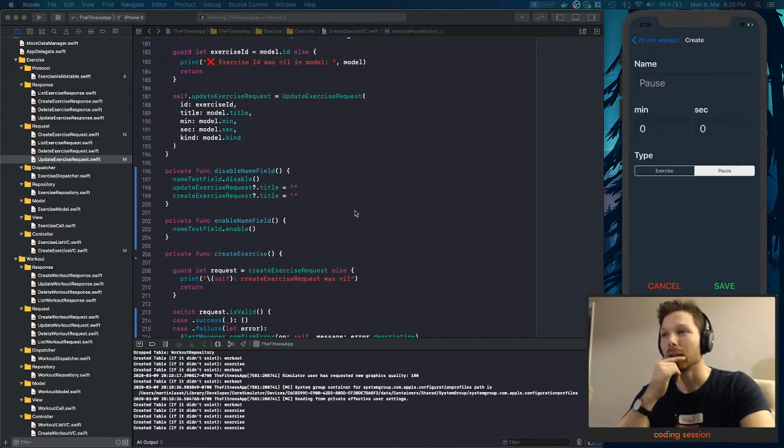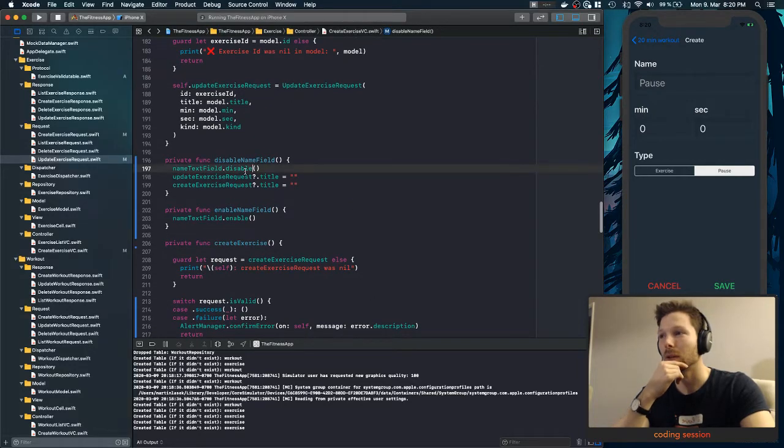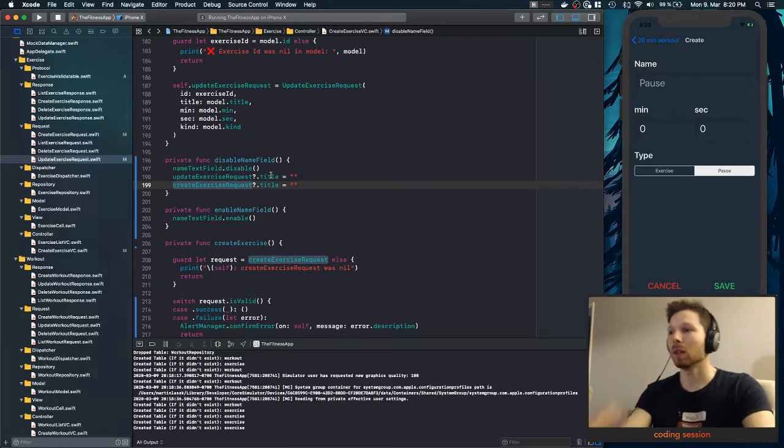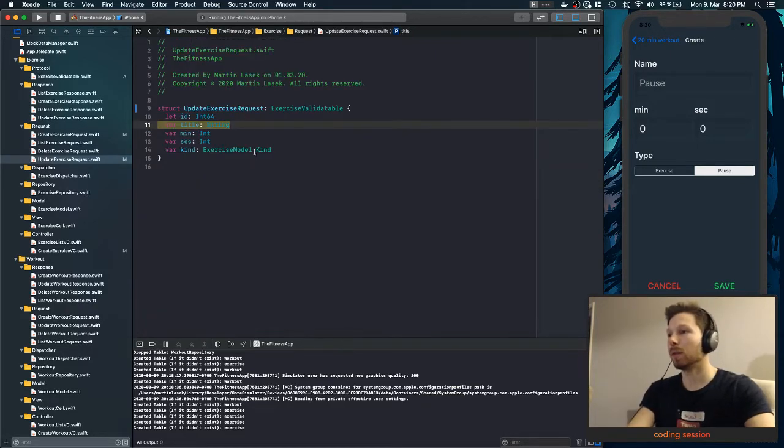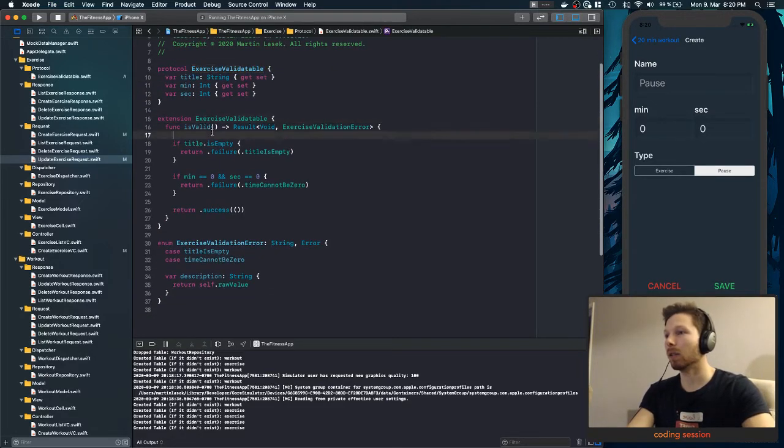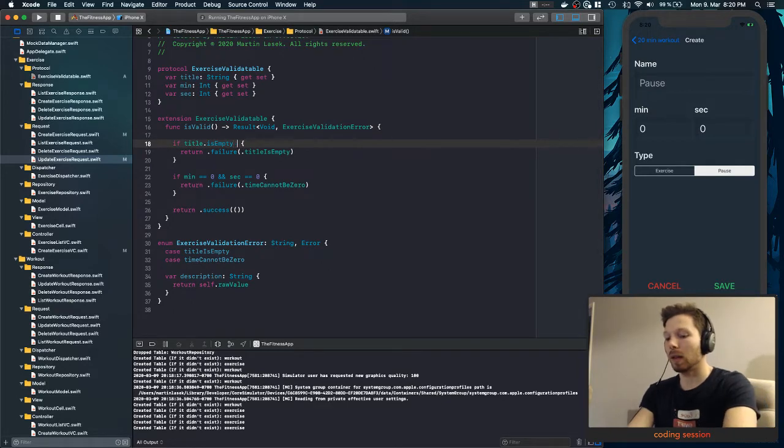We have... Let me disable the... Oh yeah, update exercise. So that's fine, it should be empty. What we want to do for update is the validation, is it just from before? It is empty, and yeah, the kind.